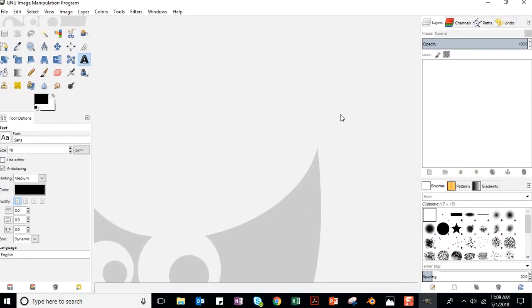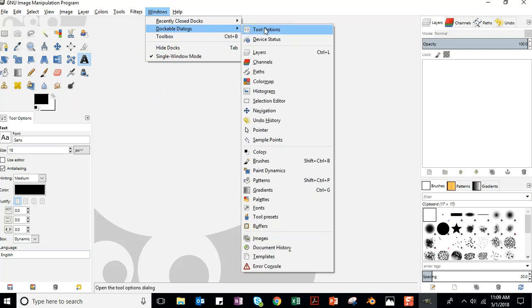And if you are missing your toolbox, remember that's in Windows, Dockable Dialogs. Actually, the toolbox is just right here under Windows. If you're missing your tool options, the tool options are here under Dockable Dialogs, and you can also find your layers, channels, and paths underneath Dockable Dialogs as well.